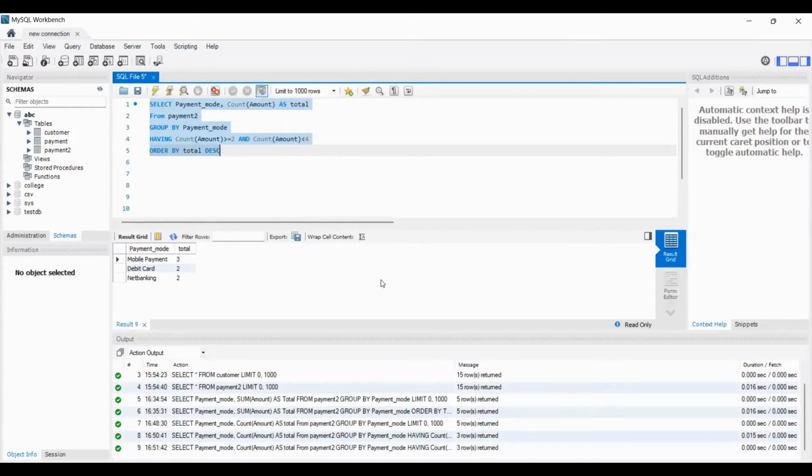Net banking as well. So here we have completed our HAVING clause example. This is how you can use GROUP BY and HAVING clause.